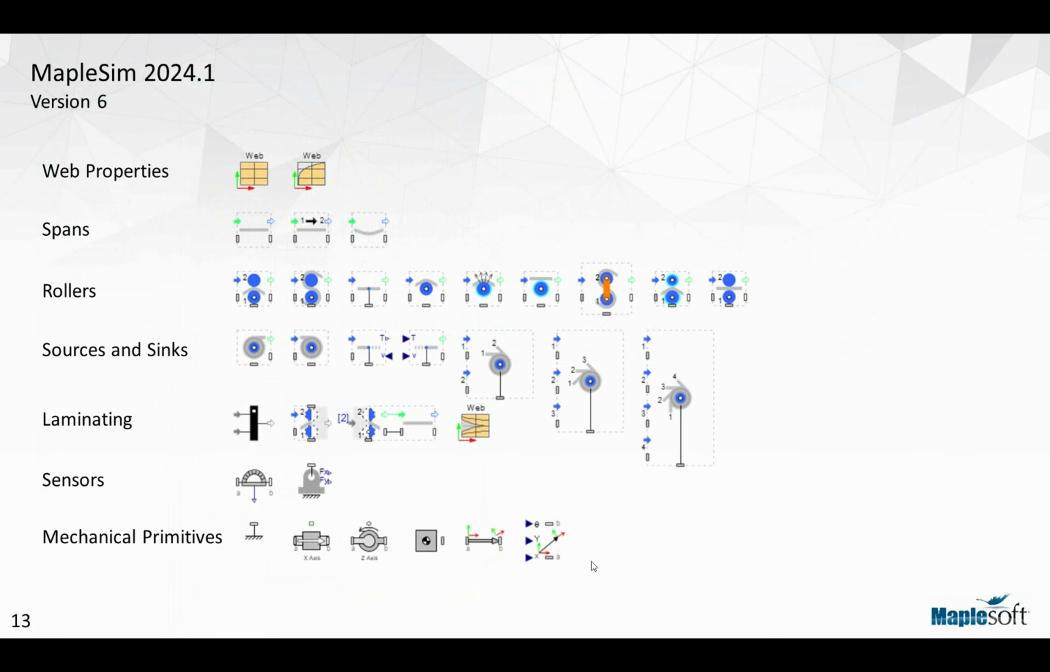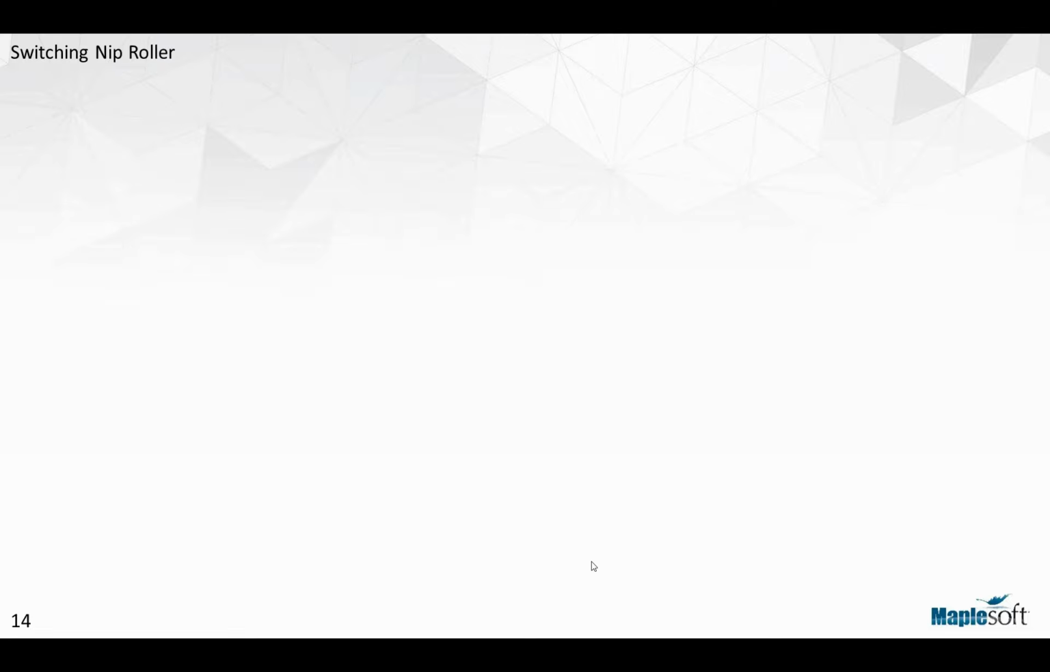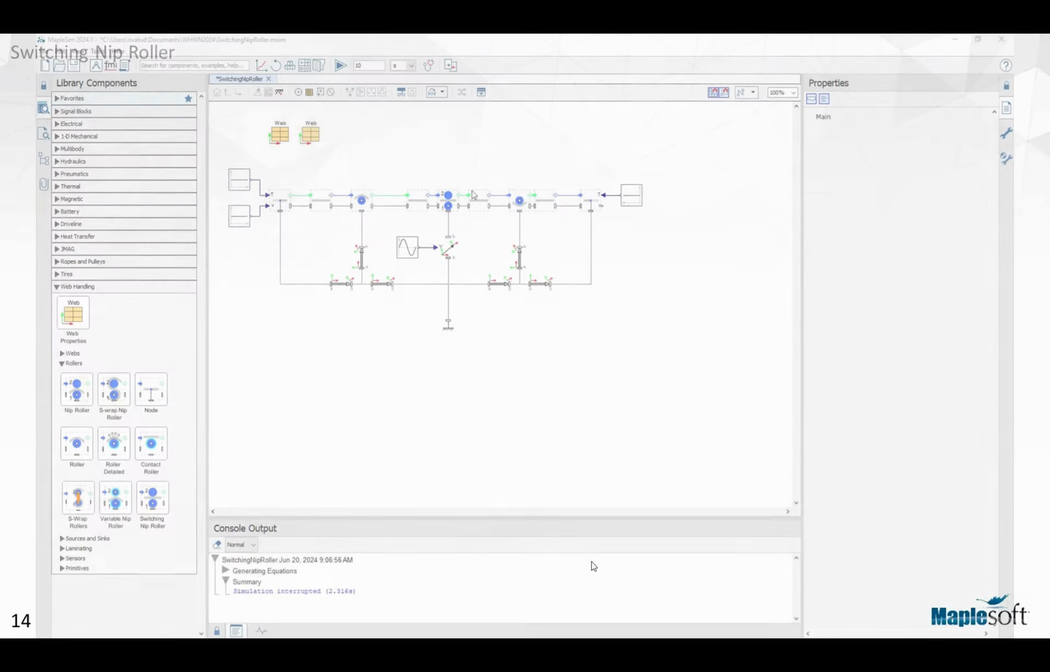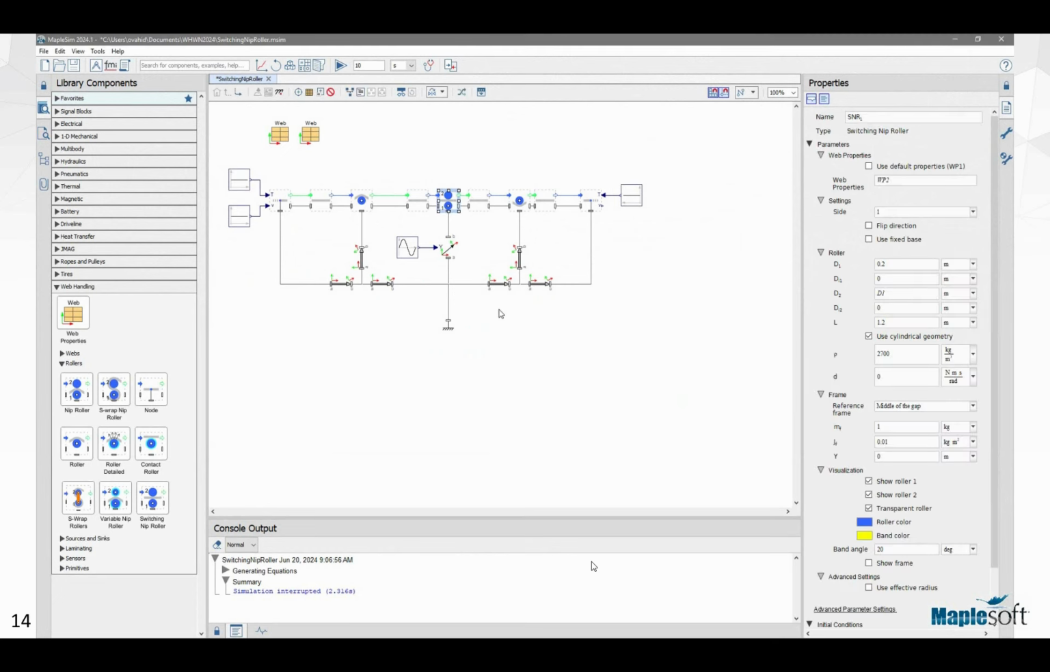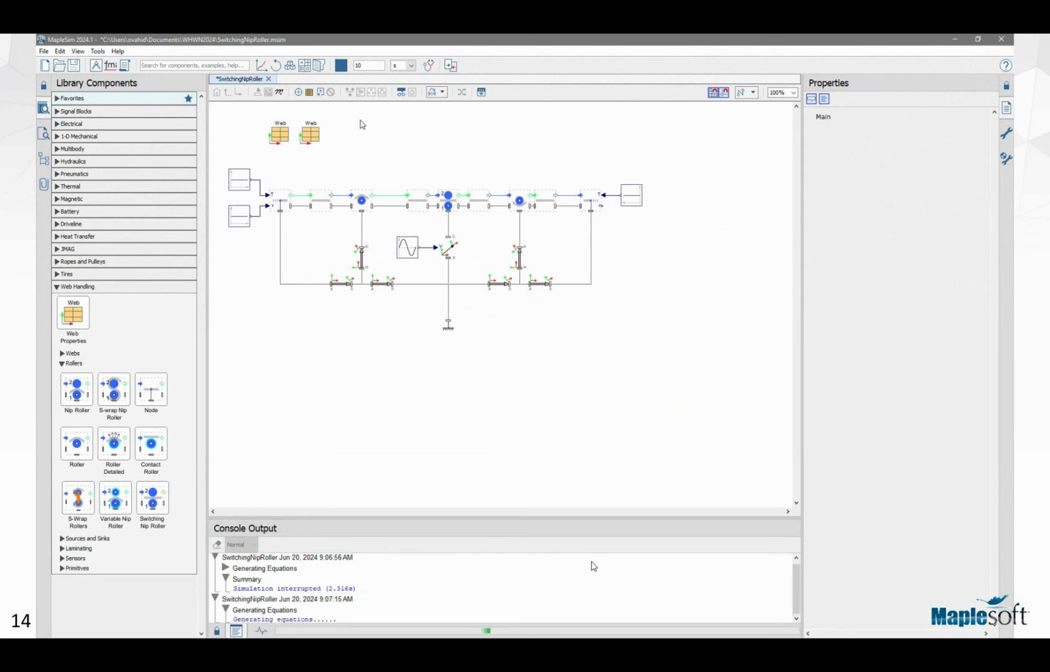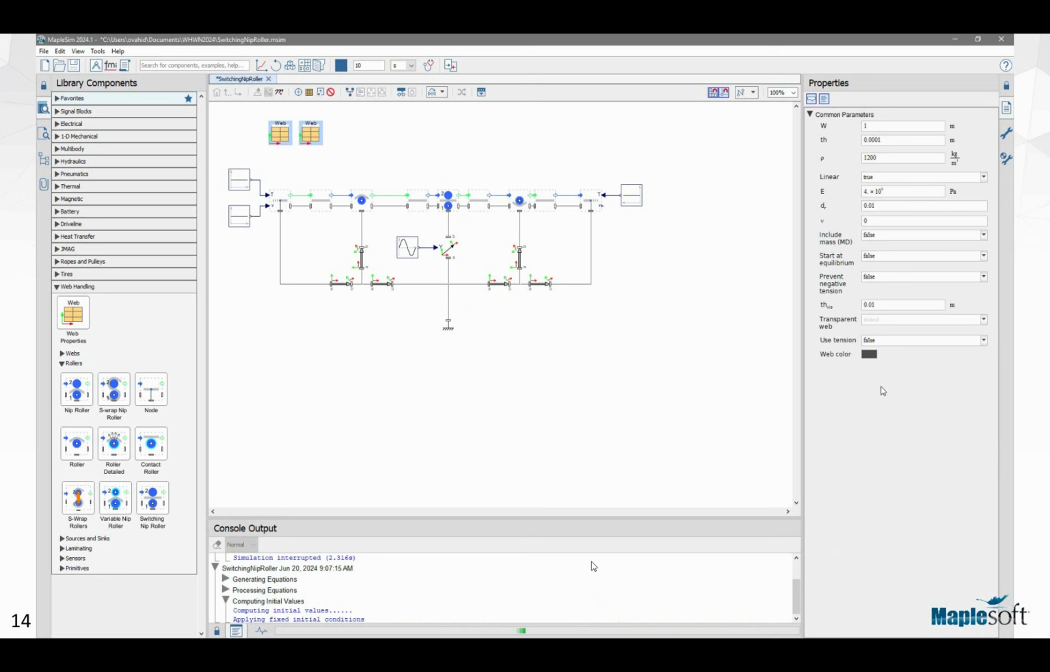So let's continue and look at the features that were added in 2024.1. We are going to start with a component that was added, the switching nip roller. So the nip rollers in MapleSim all have a fixed configuration that the users have to select before simulating, but in certain applications that we come across in battery production, for example, there are cases that the nip is moving and the web switches side.